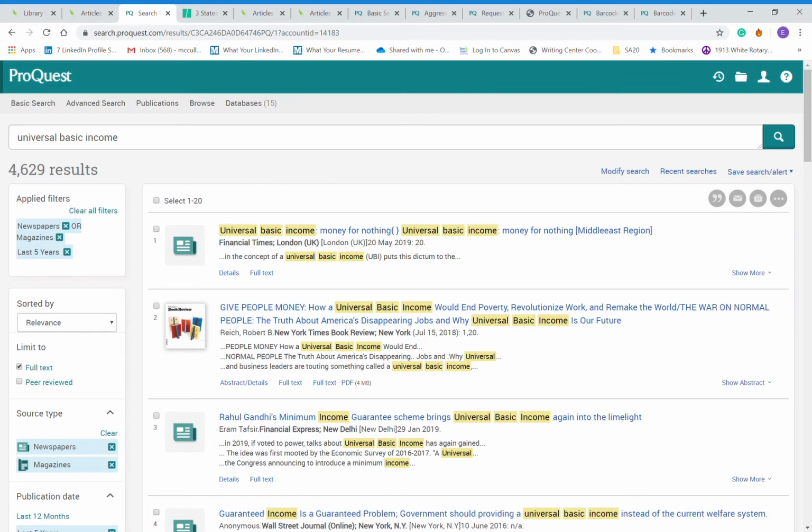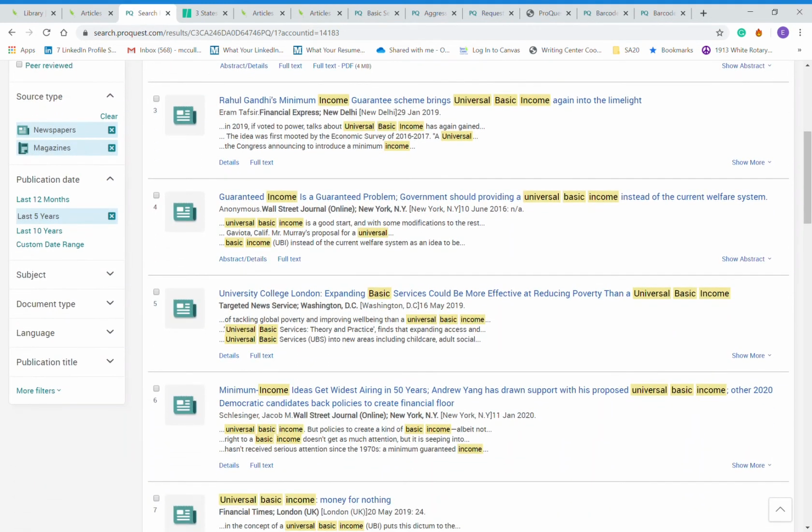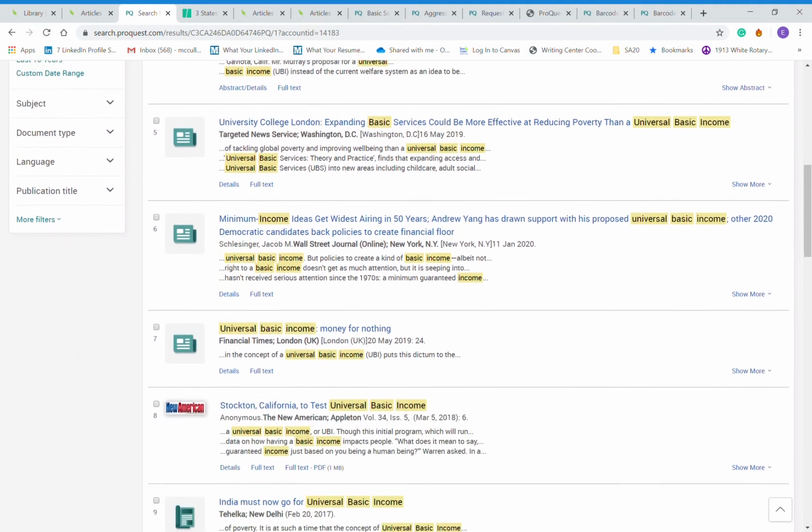So here's a book review about universal basic income. Number 2 here, Universal basic income, money for nothing, Mideast region, right? This is the Financial Times of London. Some of these are against universal basic income. So if you see something like the Wall Street Journal online, that's probably going to be somebody who is advocating against the use of universal basic income.